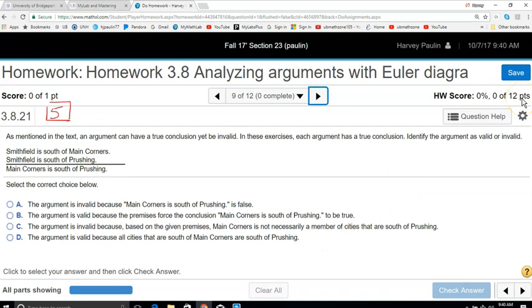Now, for any of these, as we've mentioned before, if you get a wrong answer, you can learn and then try a new one, and you want to shoot for 100% in your homework. So here they're giving us an introductory statement where they're saying, an argument can have a true conclusion yet be invalid. And the reason for this is that there may be some uncertainty as to where to place that X, as we described in our flip classroom lesson.